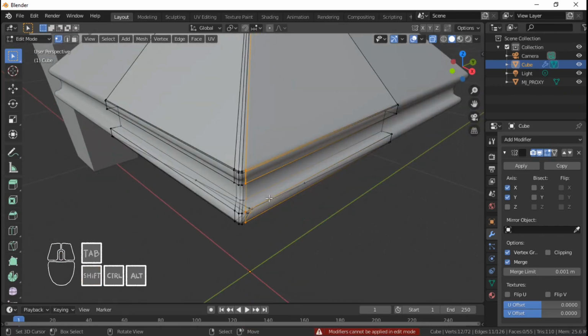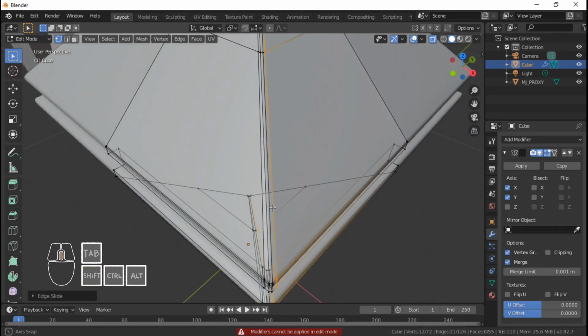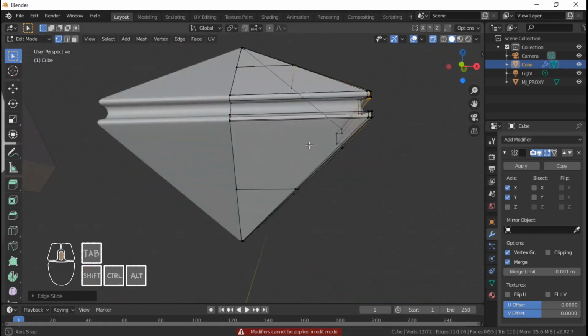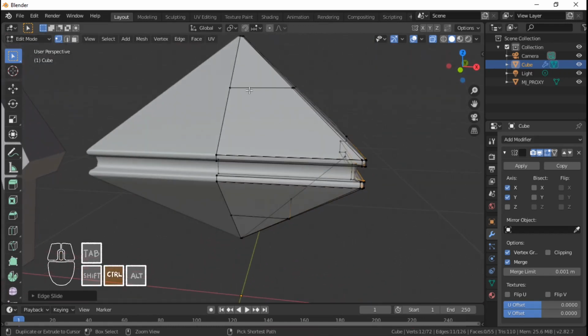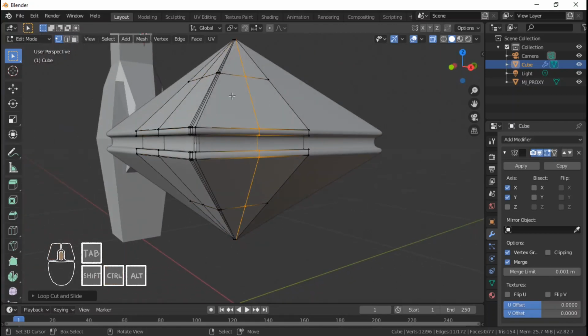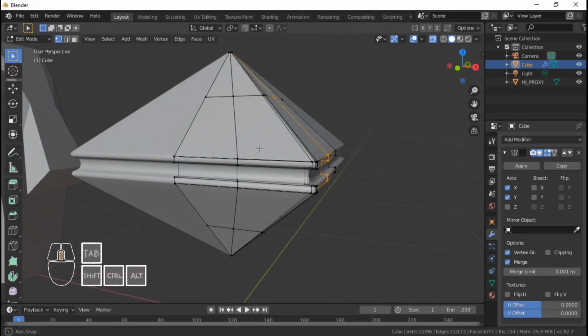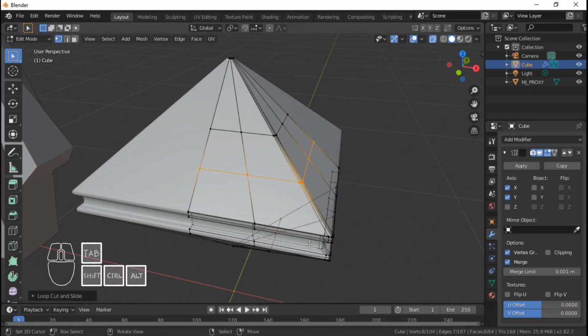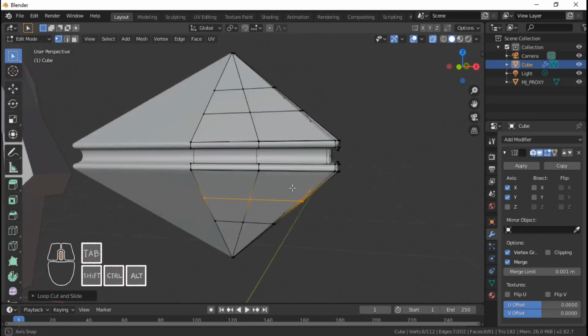Wait, but before applying it, I'm just gonna check whether I like what's happening here or not. I'm gonna add another edge loop right there, also right here, and then another one right there and right here.